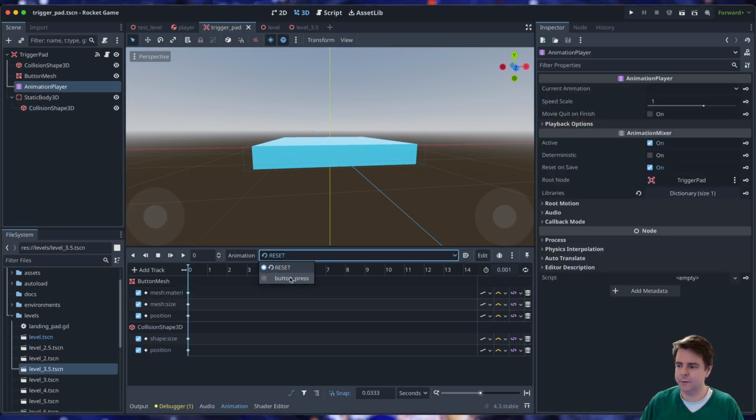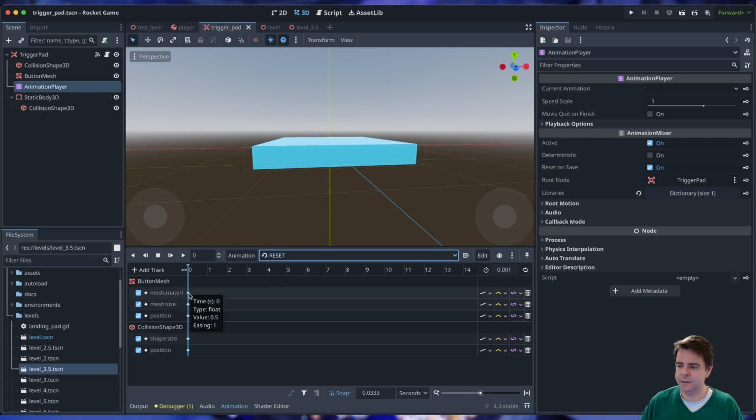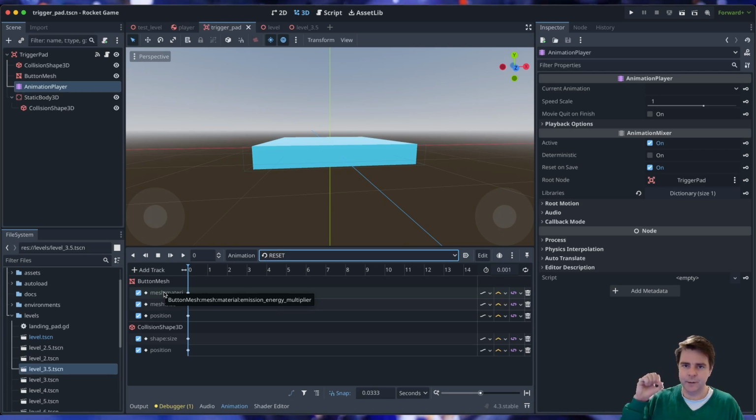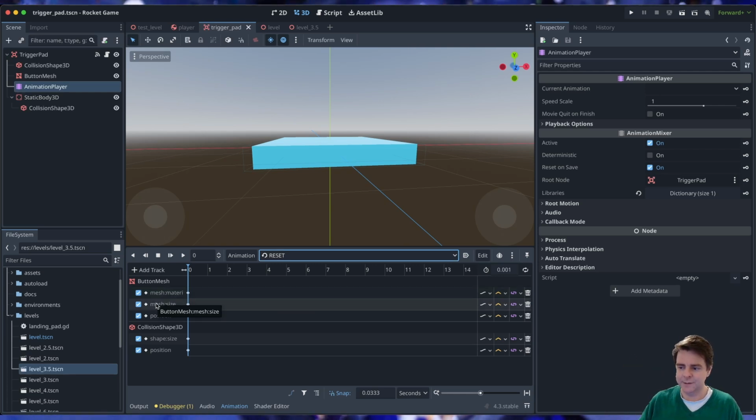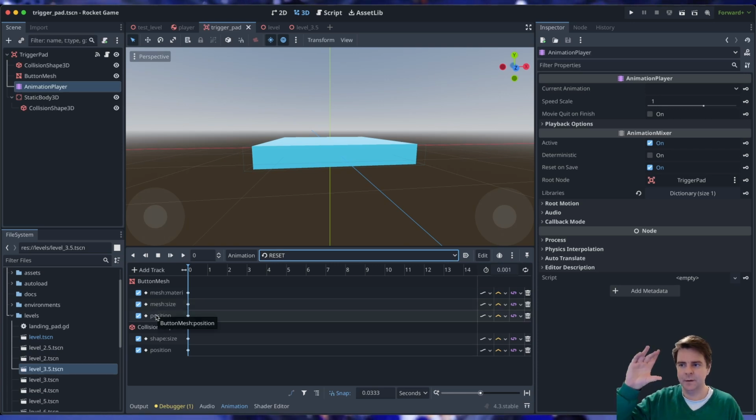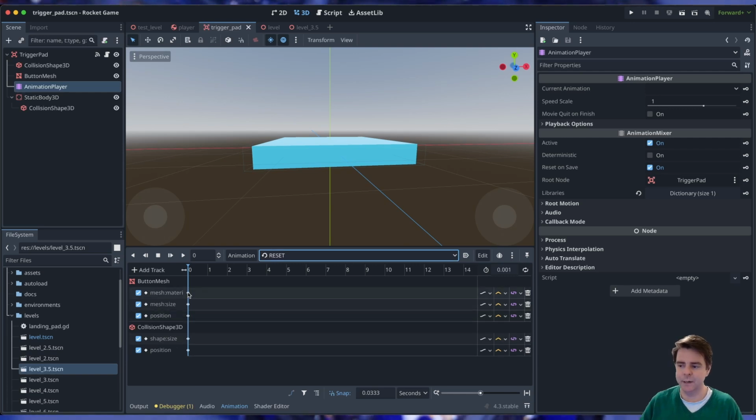We have two animations here. The reset, which just puts everything back to the default state. And on our button mesh, we're animating three properties. The energy multiplier, so it gets brighter. The size, so it'll shrink down, it'll kind of get more narrow. But then to make it appear that it's staying on the same location on the floor, essentially, we want to also animate the position as it shrinks. But this is the reset animation, so it just puts all the values back into the defaults.